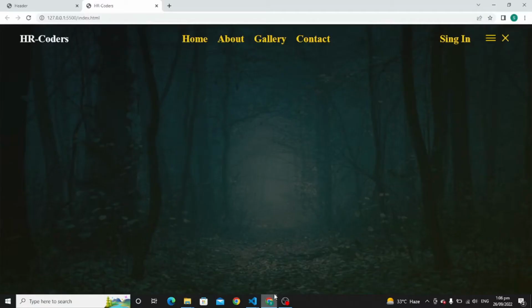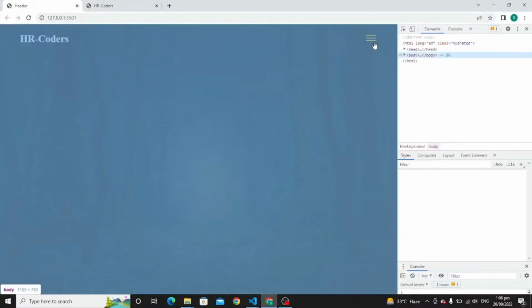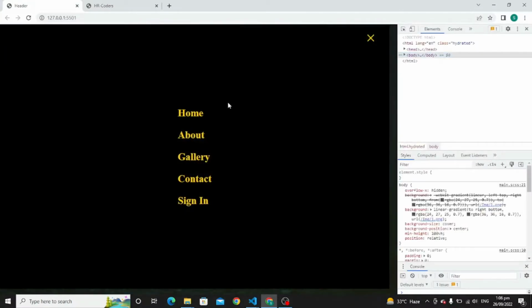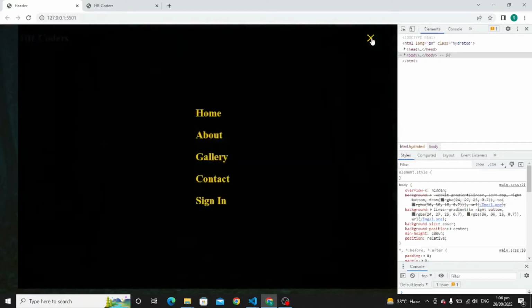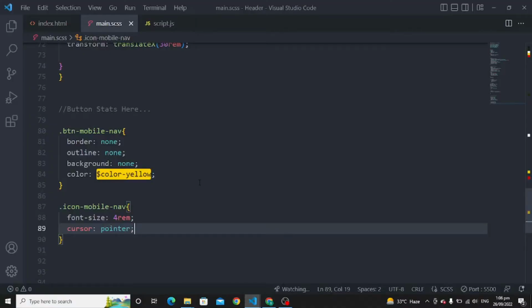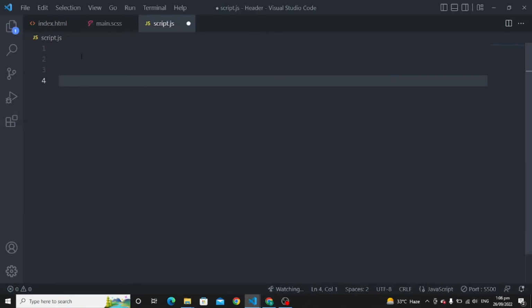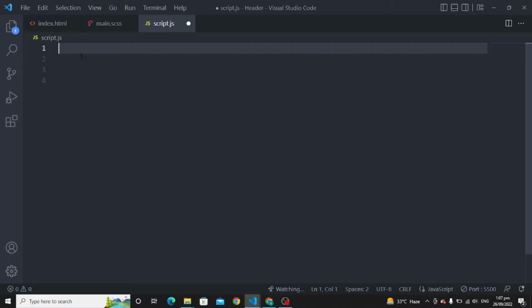Now we need to hide it from here, so it will appear only when the website moves to less than 1200 pixels, then it will appear like this. We are going to remove this or hide it. For this purpose we need JavaScript, and in JavaScript we are going to write some code like this.